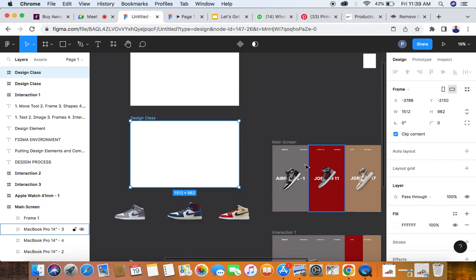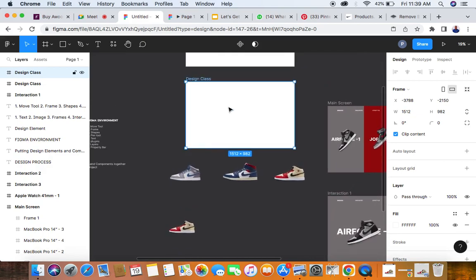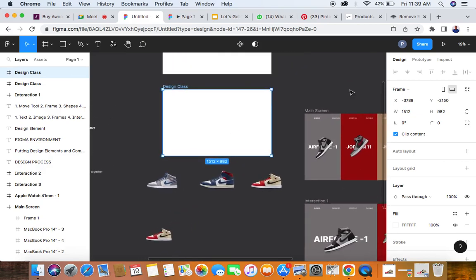Let's just quickly type the name of this thing. I think the first one is FOS. Okay, we'll do that. So this is the size of the frame here. If you go to the property bar, you see the width is 1512, right? Yes.